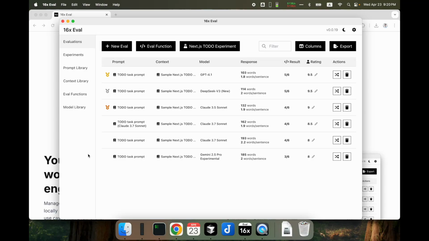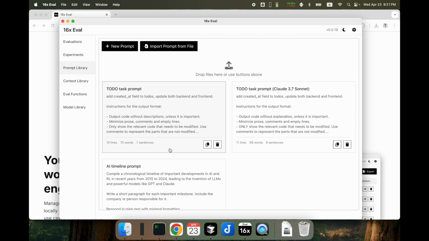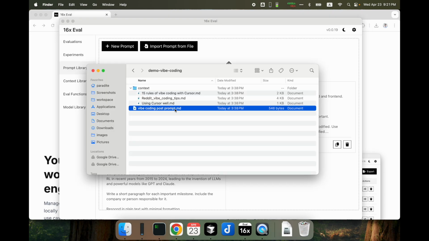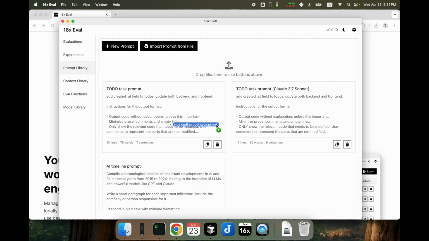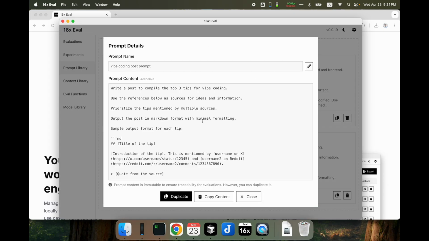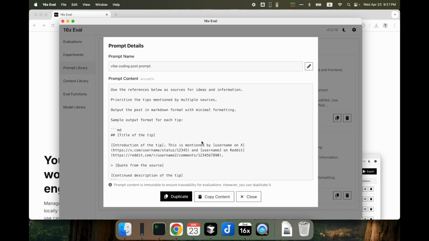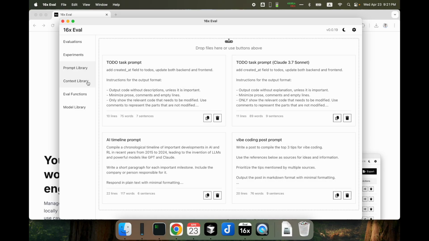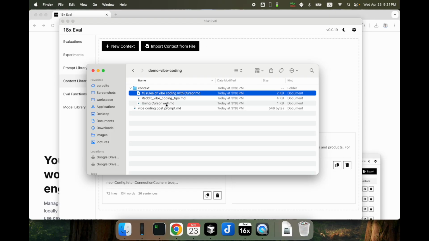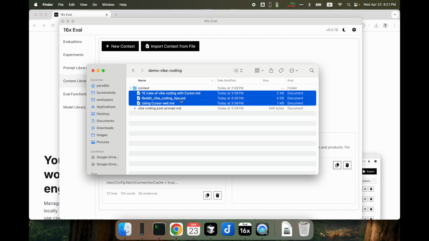The first step would be to import the prompt and context into 16x Eval. So we go to the prompt library, and then we can import our prompt into the prompt library by just drag and drop. You can see that we have imported our pre-written prompt here, and we can do the same for context. So here is some context for this task.